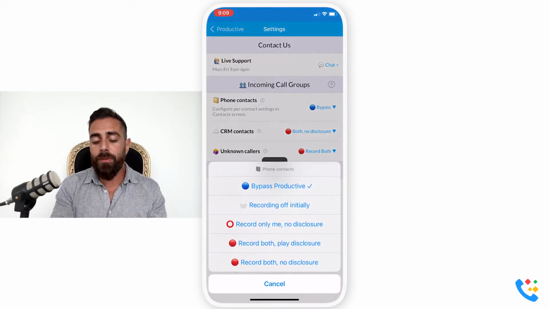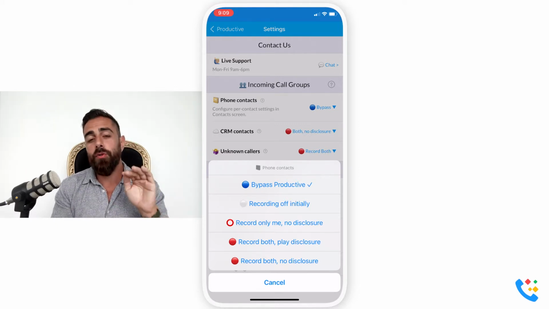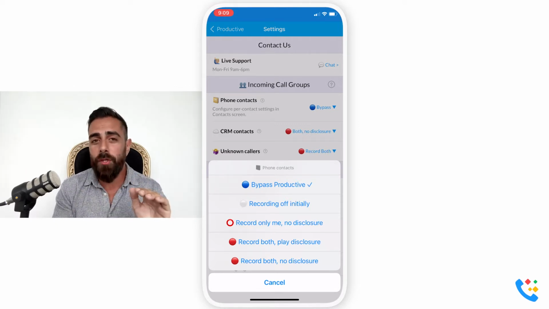All right. So you'll see when I click here, I have several options. Now, I have mine set to bypass Productive. You can use this option if you simply don't want any of these calls of your phone contacts to go through Productive. They would come through your regular carrier service, but they would not have any Productive features whatsoever.